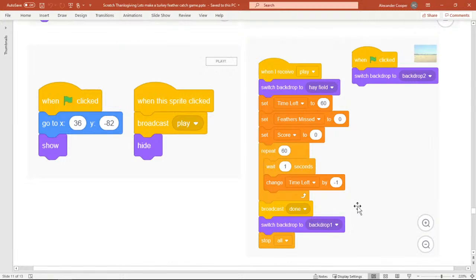All right, so what we're going to do is add our done, switch the backdrop, and also our stop as well, because we're already here, okay? The done broadcast will happen when the timer is up, and it broadcasts that the game has finished. So that's what the done broadcast will do. Let's go ahead and add that.